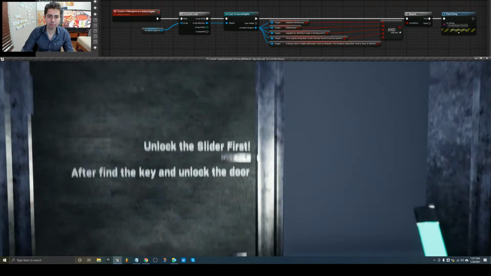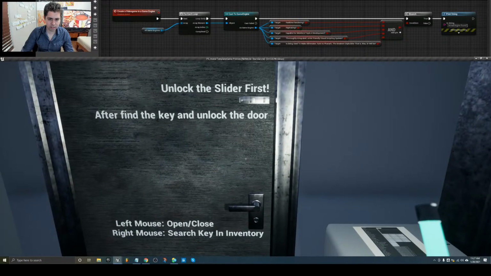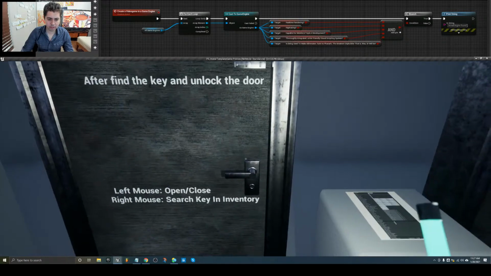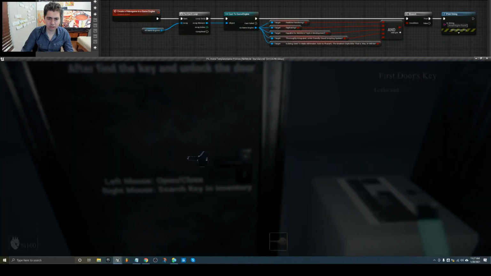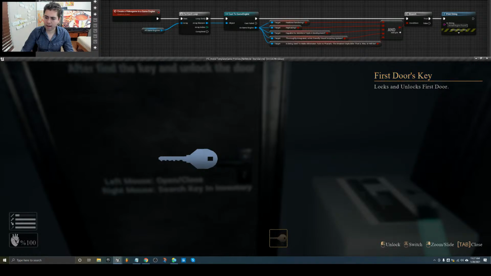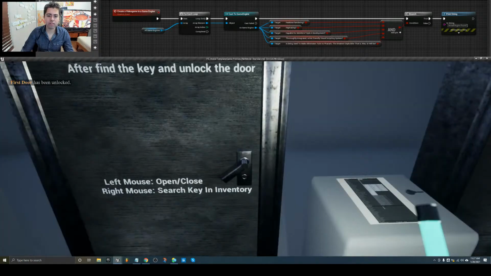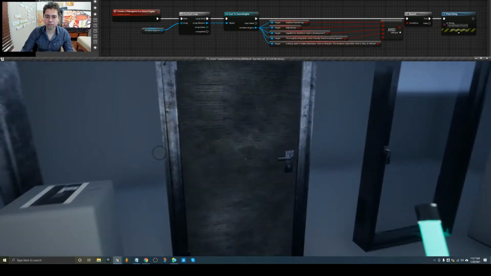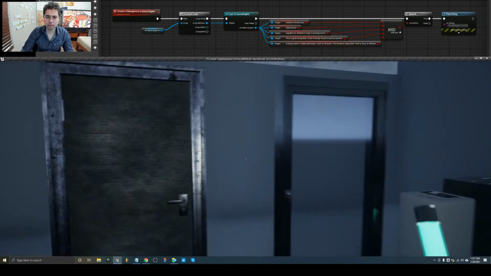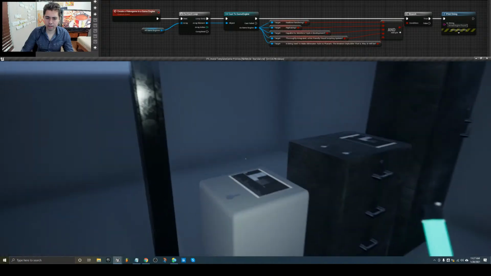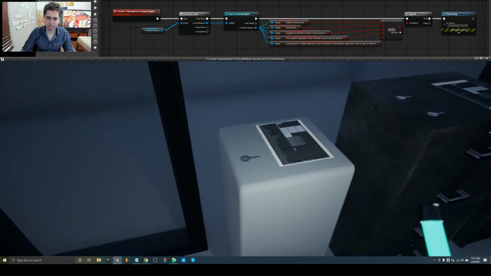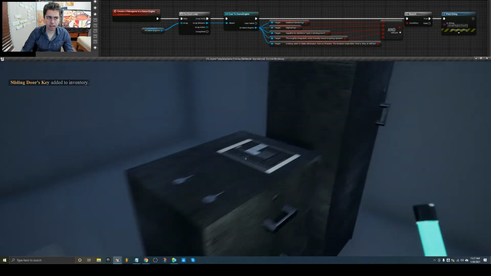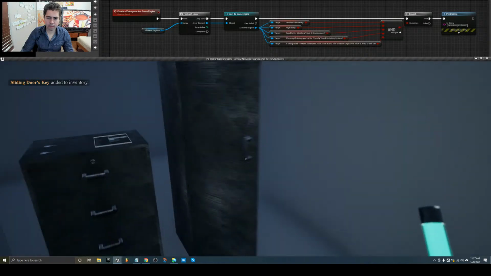Still locked? Now I'm confused. Now I actually am confused. Okay, after find the key, unlock the door. Left mouse, open. Oh, right mouse, search key in the inventory. So I have to do it that way through the inventory. Gotcha. Okay. All right. Really neat. I love that animated door. Sliding door keys. Okay, then we got these things.